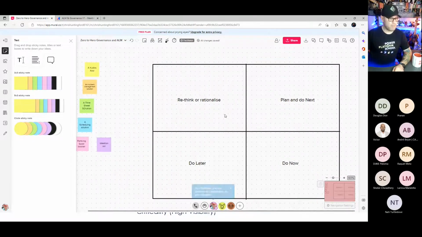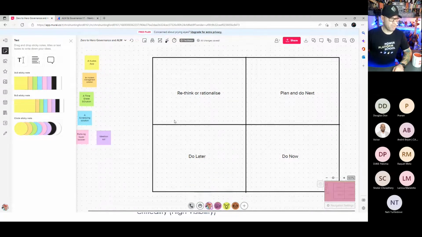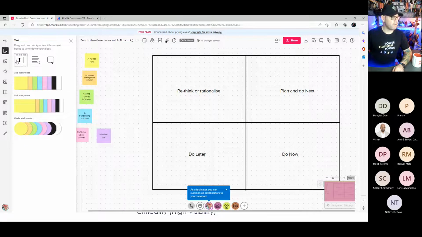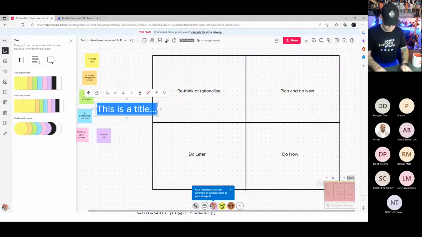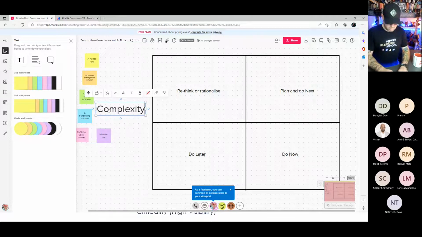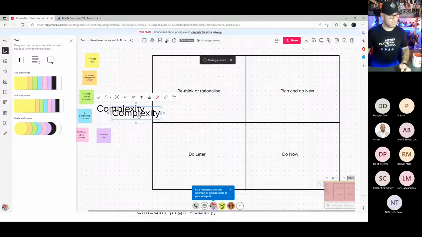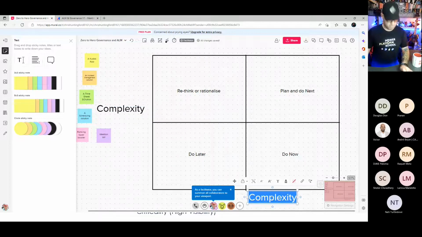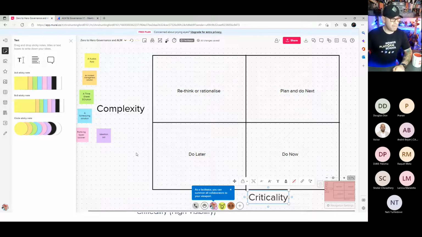So if I take a look at my board and we have a kudos app, I'll show you how this works. So I should have put in the labels. Let's just stick this one in there. This is complexity. There we go. So that's this side. And this last bit is criticality. Cool. So if you want to add a sticky, all you have to do is double click and it'll add it for you and you can change the color.